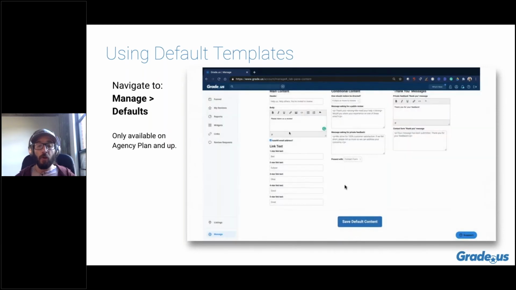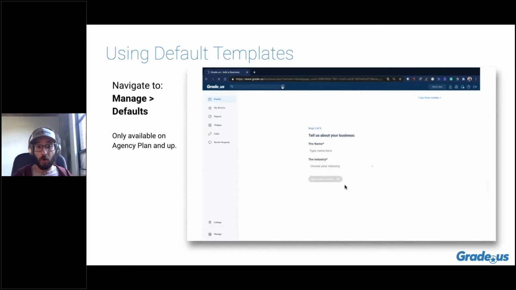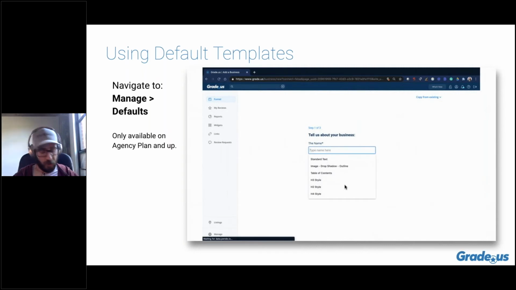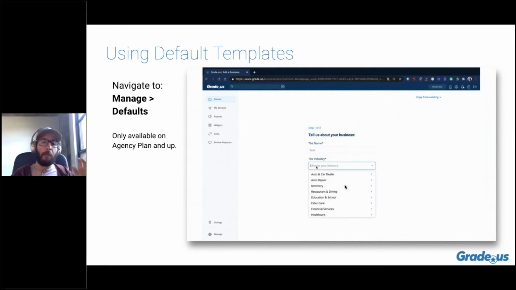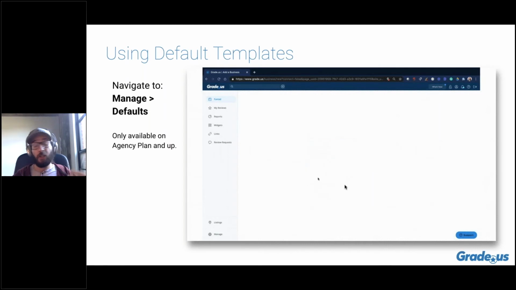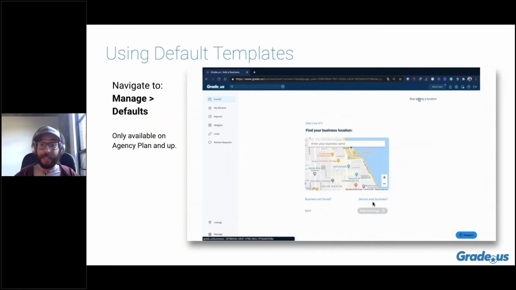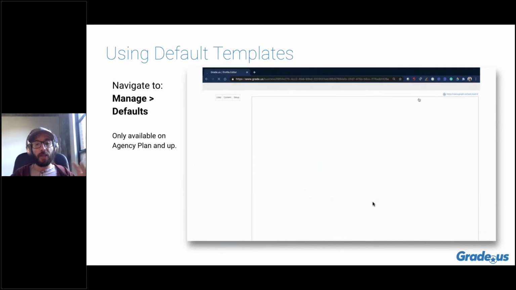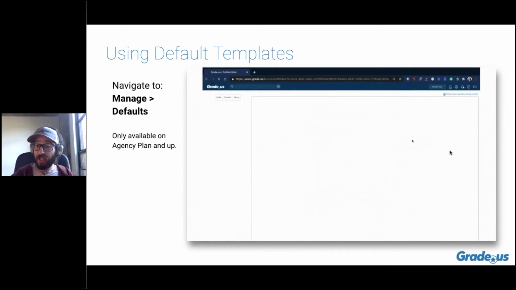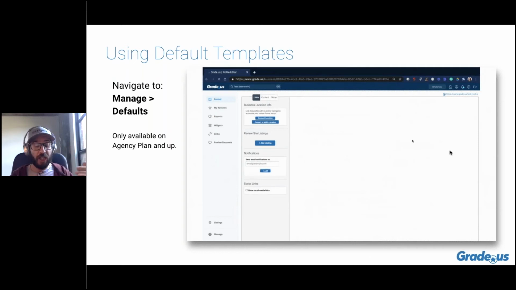So you could click over and set up your main content to be different from what we use. So say you are working with clients and you find messaging that's really effective, that you think is more effective than the Gradeus default, that you want to use across all of your clients. Or say you specifically work in the healthcare industry and you want the messaging to reflect that you're talking to patients, and so you're going to have the copy for all of your clients refer to patients, or for all in the legal industry referring to clients.